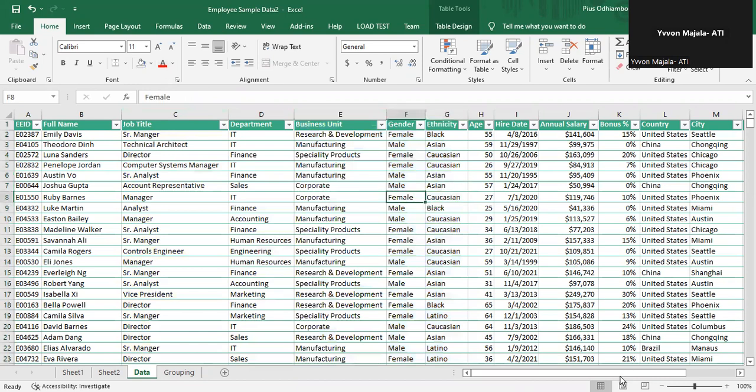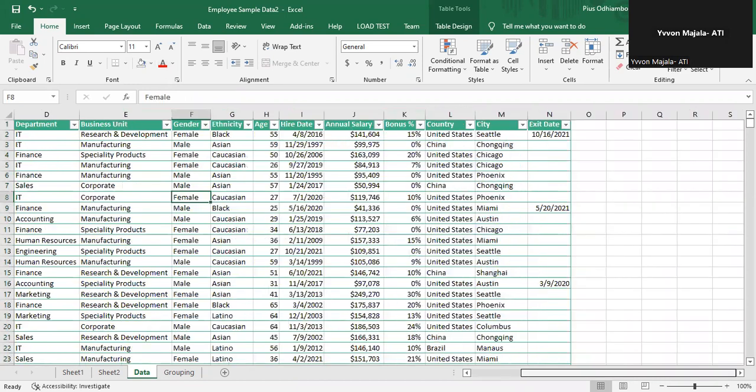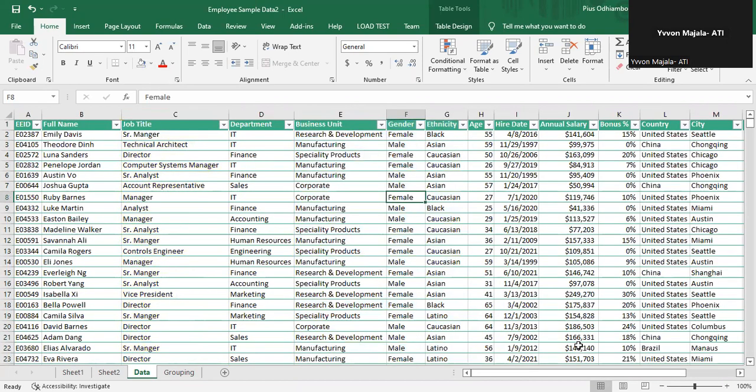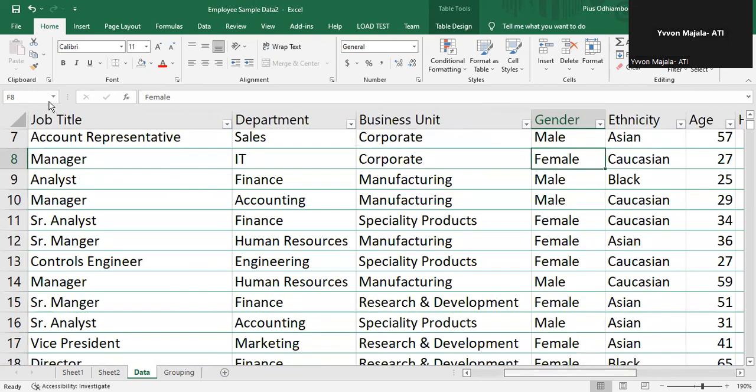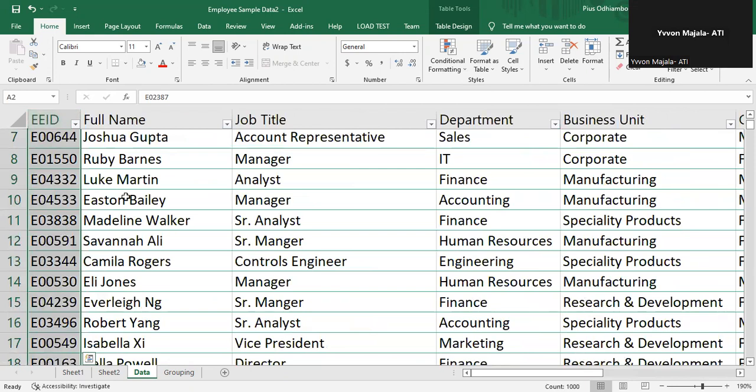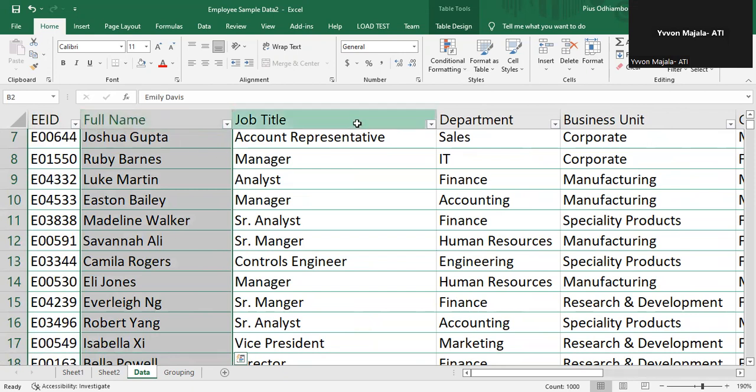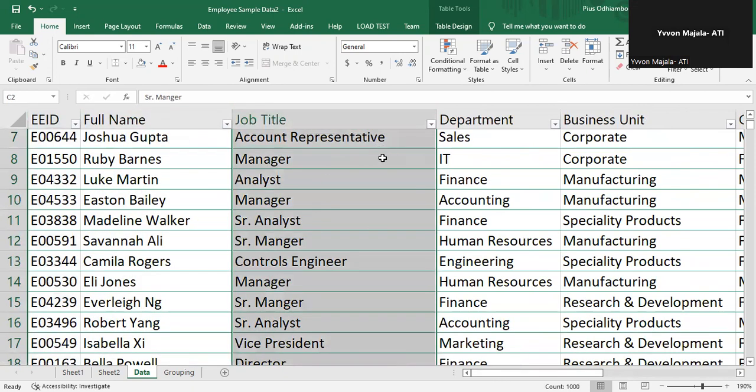So now this is employee data. And as we all know, employee data is basically details about an employee of an organization. So probably you could have, like here, you can see, I have the ID. I think this should be the ID. Then we have the full name of the employee. We have the job title. We have accountants. We have managers. We have analysts, senior analysts, control engineers, and so forth.